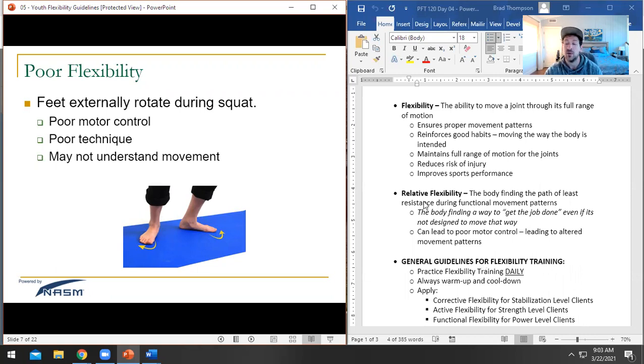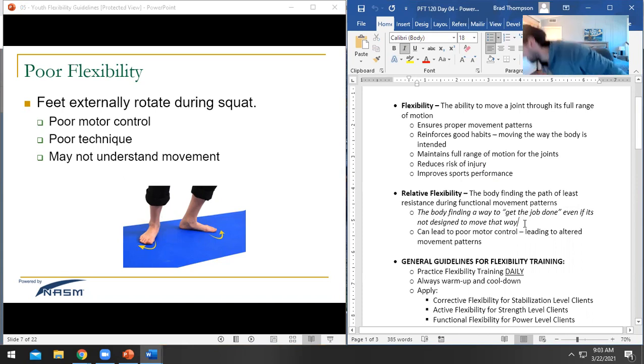So we have a term for that, and we call that relative flexibility, okay? So relative flexibility is the body finding the path of least resistance during a functional movement, right? So the body finds a way to get the job done, even if your body's not designed to move that way.